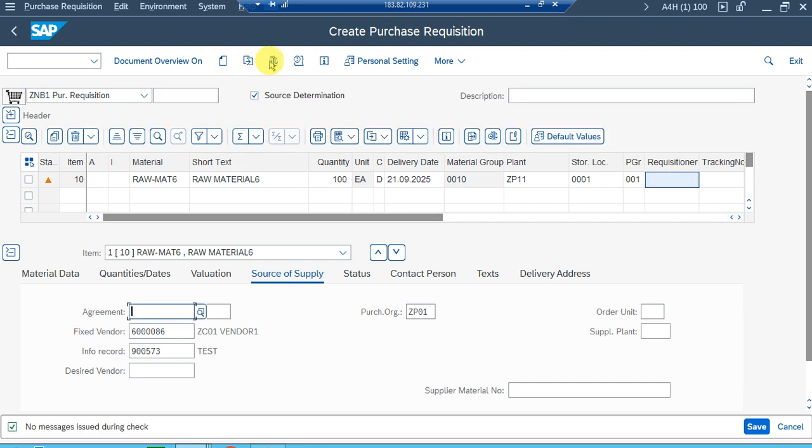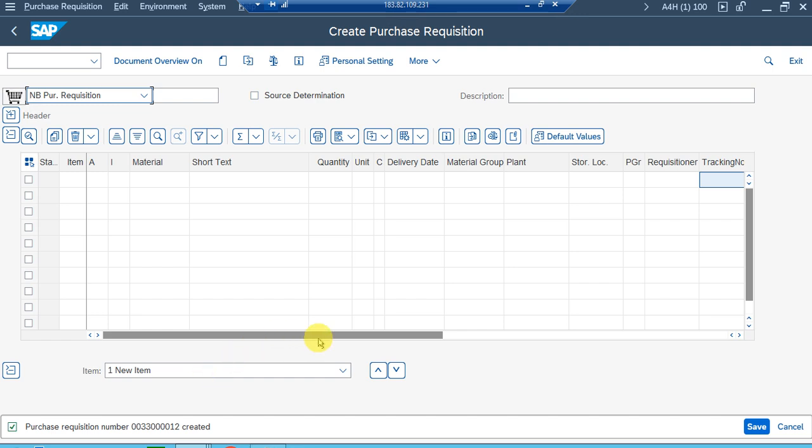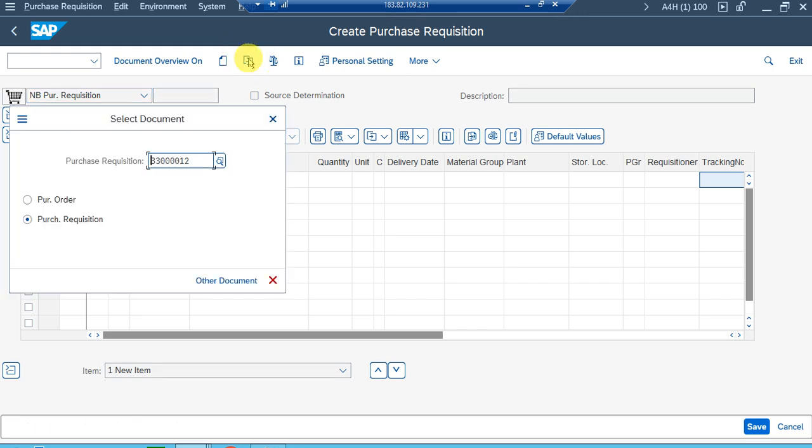Now click on the check button. There is no error, so we will click on the save button. Yeah, so the purchase requisition has been created. So open this purchase requisition in display mode.